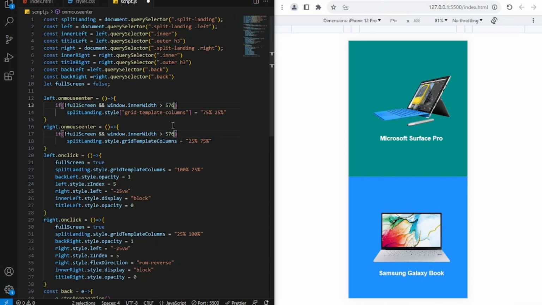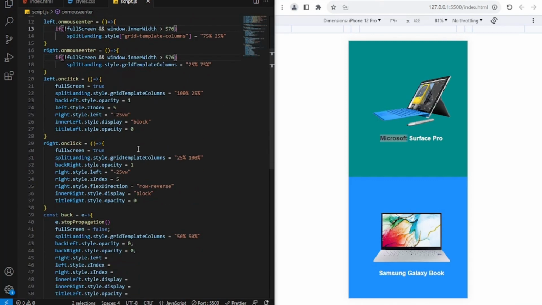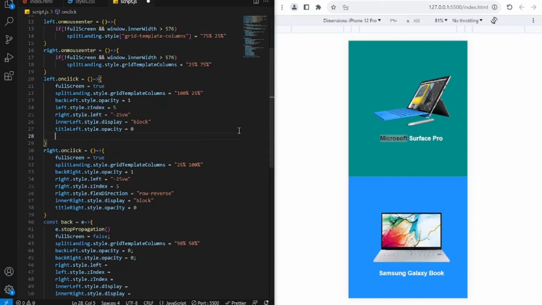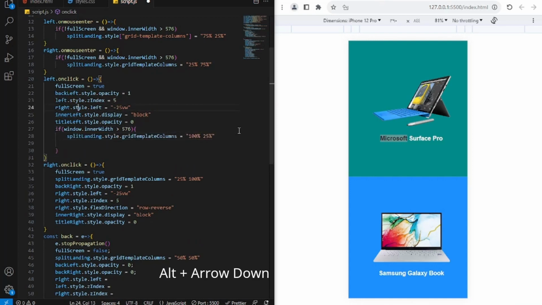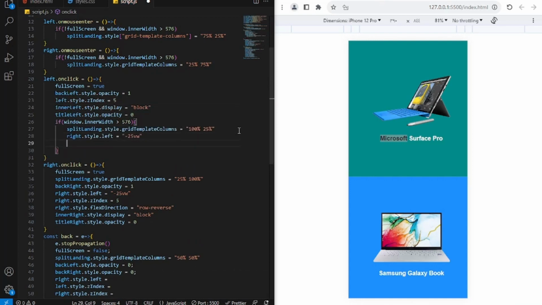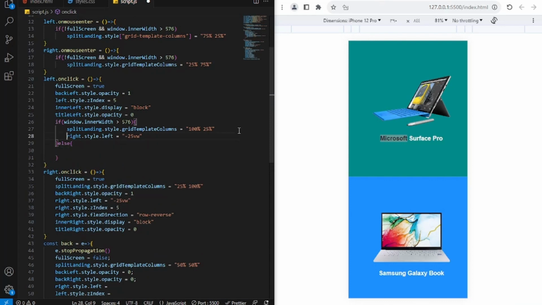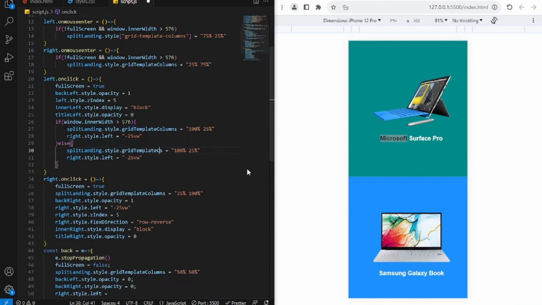Also in the click function, let's add condition that if window inner width is more than 576 pixels, it will apply the lines of grid template columns and the right, style, left properties. Else for width smaller than 576 pixels, we will replace columns with rows, left with top, and VW with VH. Let's try now.